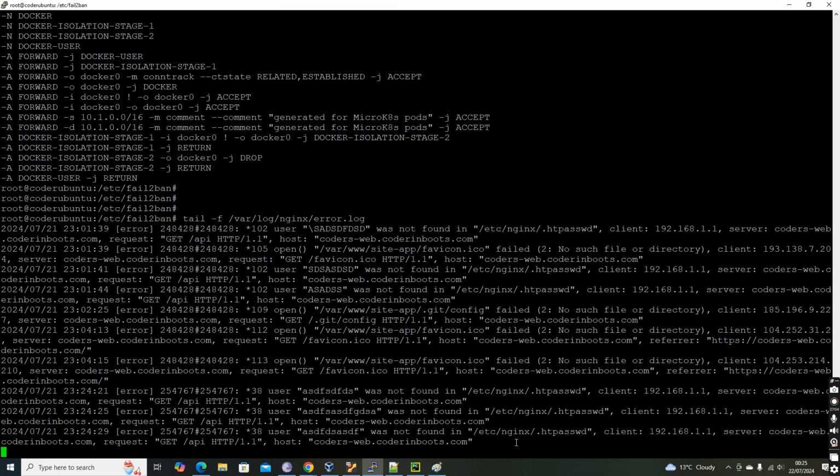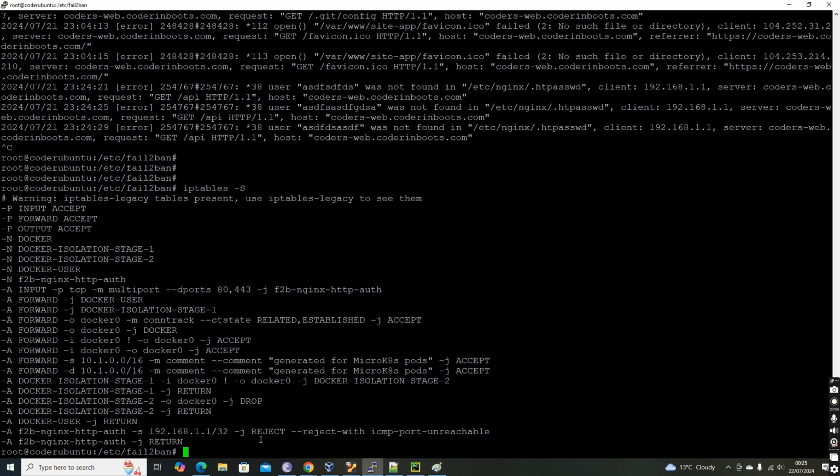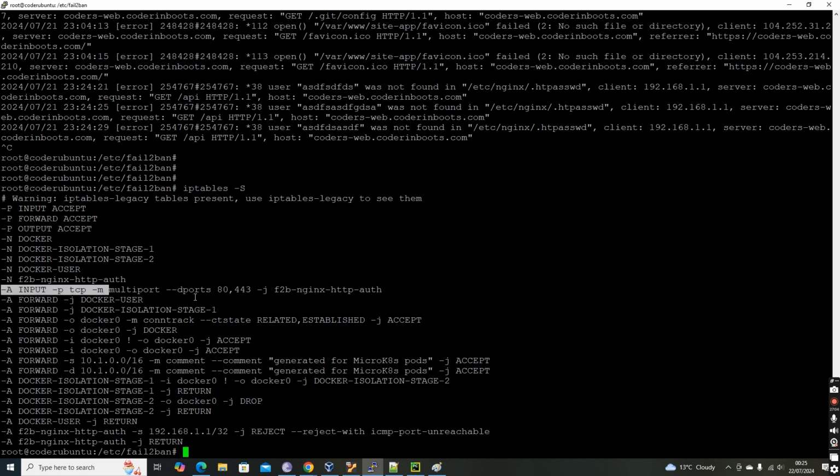In the fourth request, let's verify the client status. Let's verify the firewall rule once again. Now in the firewall rule, you will see a new rule got added: HTTP auth, this source, reject. Reject with ICMP port unreachable, and it also added this reject to my two rules.